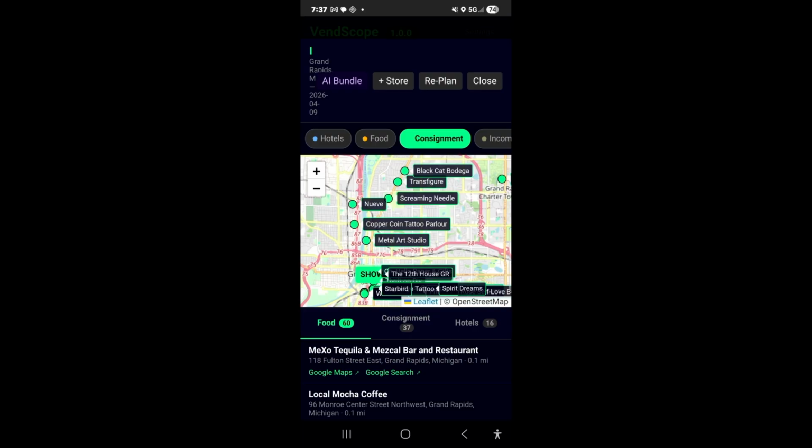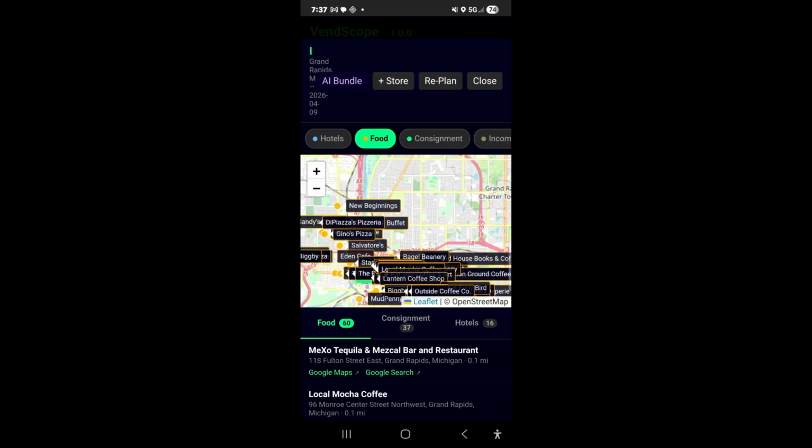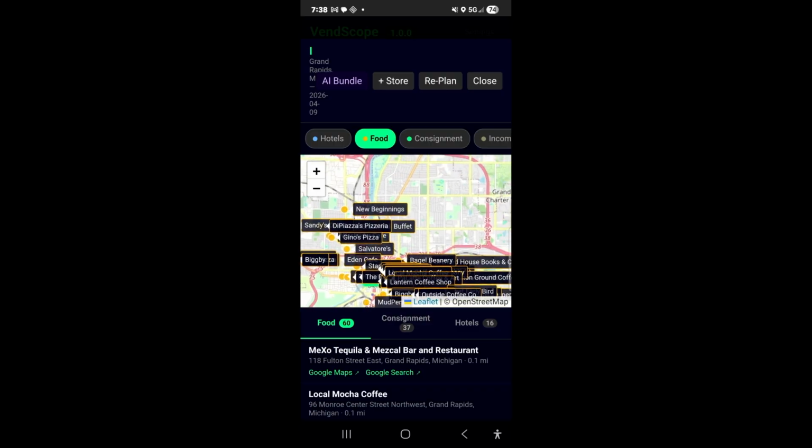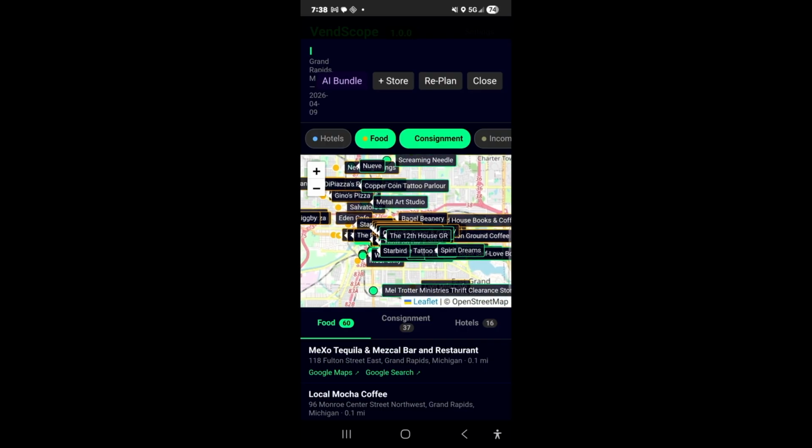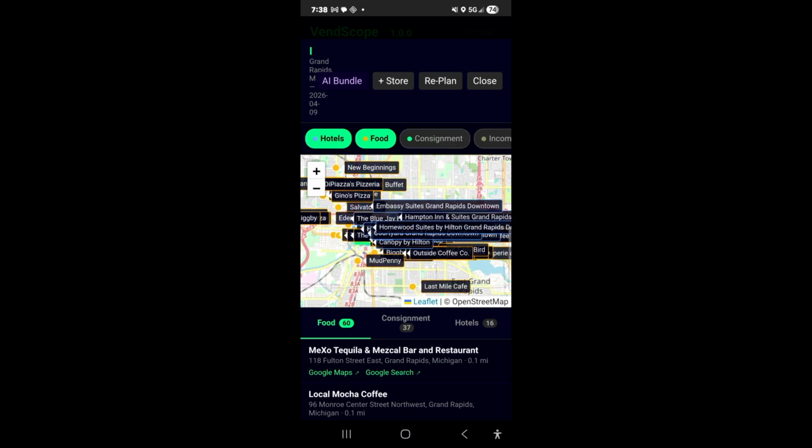We won't even get into retail just yet. Food in the area. You'll notice that food, and once these two start colliding with each other, those are really awesome areas to be in. Food and consignment areas. And then you add hotels on top of that, and now you have a really good district.